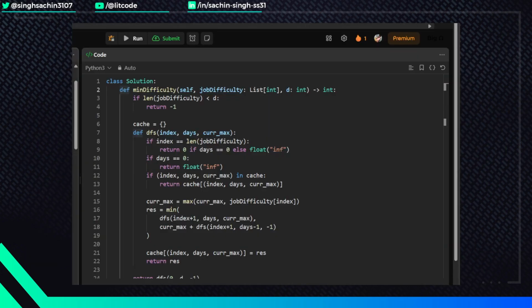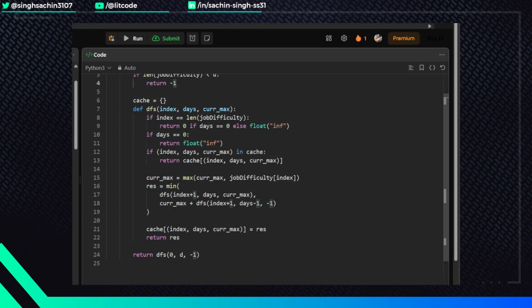Okay, so this was the code. If you see over here what we are doing, I have put in a check. This is the check where we are handling that we don't have any days that don't do any of the jobs. If the length of job difficulty, basically the number of jobs, is less than the number of days, then we don't want to process anything, and we will simply return -1. I'll explain this cache at the end, but let's just first go through the recursive calls.